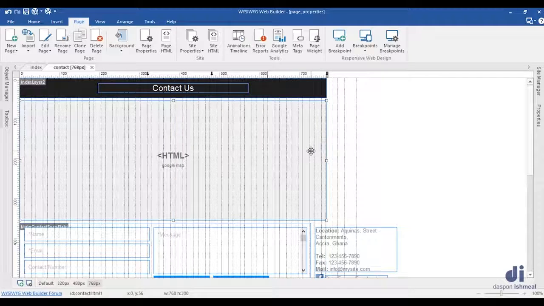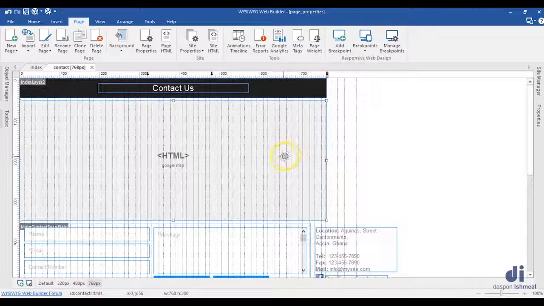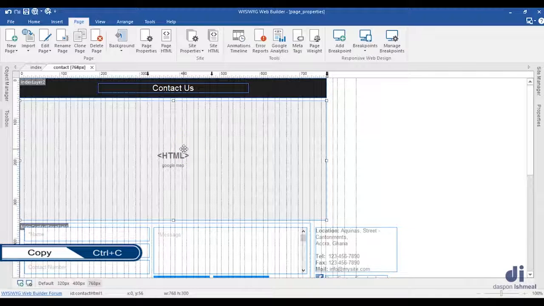But if you realize, or if you could remember, when we were placing our code in this Google map, we changed the width of it to 955 pixels. We are going to have a problem at this particular breakpoint. What we may have to do is to make a copy of this Google map and change the width to 100 pixels. So I'll go ahead to copy it using Ctrl+C.